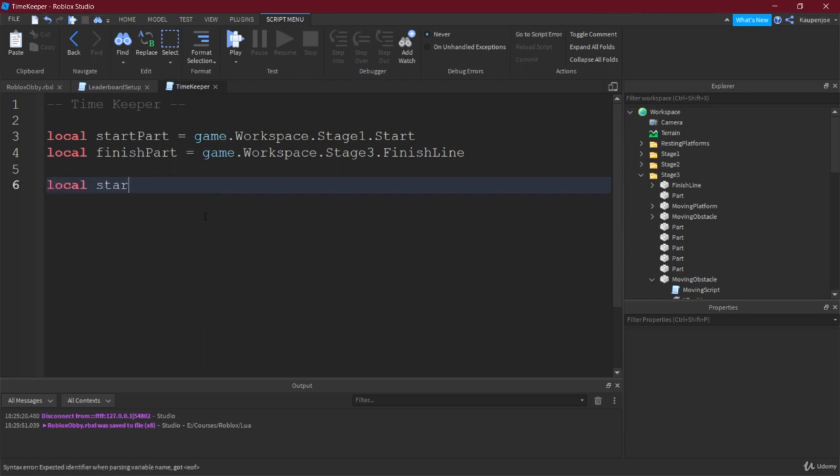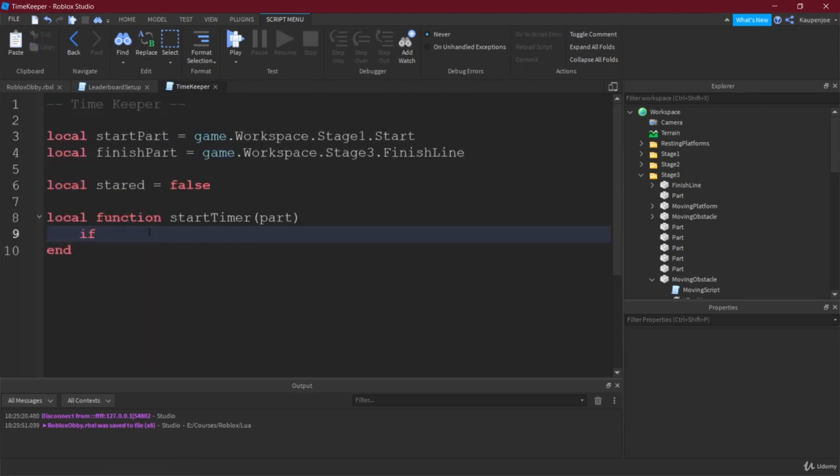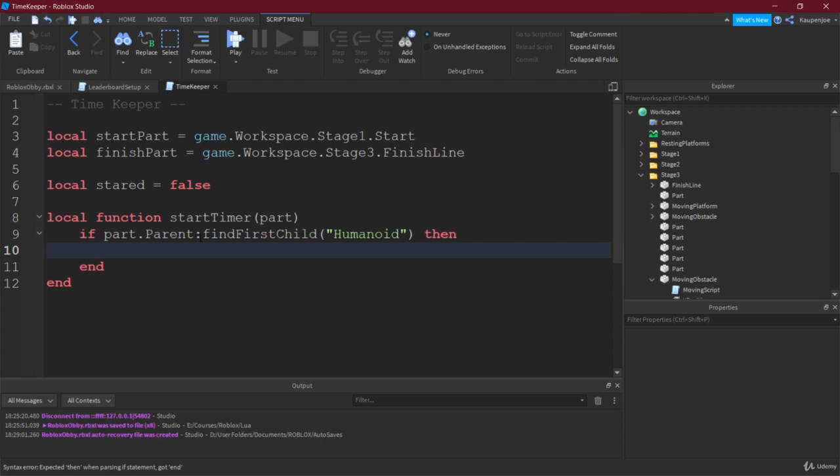Inside of here, we need a new variable that's called started. This is going to be false at the start, and then we have a function called start timer. So this is going to start a timer for a specific part that touches it. And what we want to do is basically we want to see, okay, has this part gotten a humanoid in it? So we want the part.parent, right? And then we want to have the find first child humanoid. And if that is the case, then we can proceed, because otherwise we have touched something that is not the player, basically. Then we can say local player equals game.players.